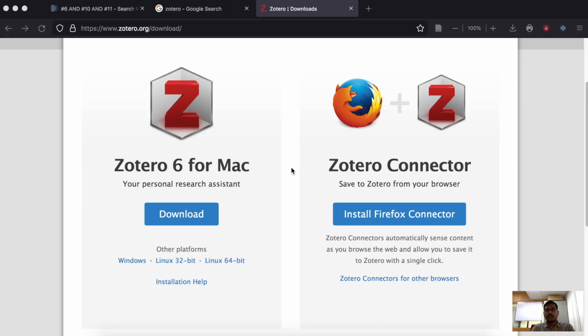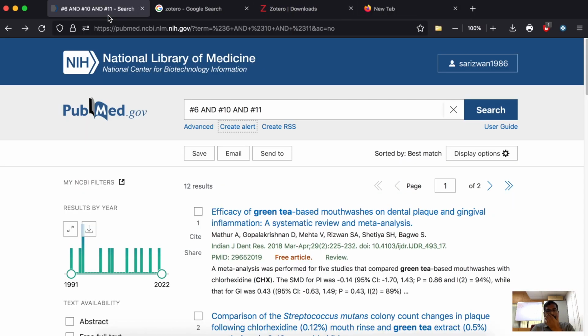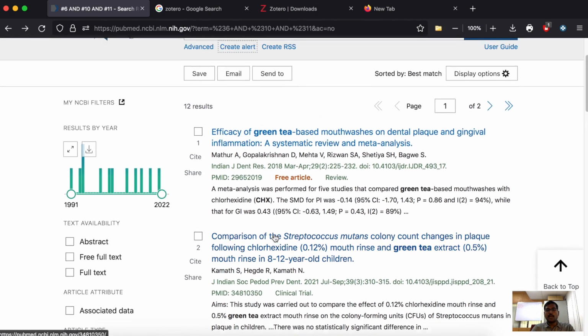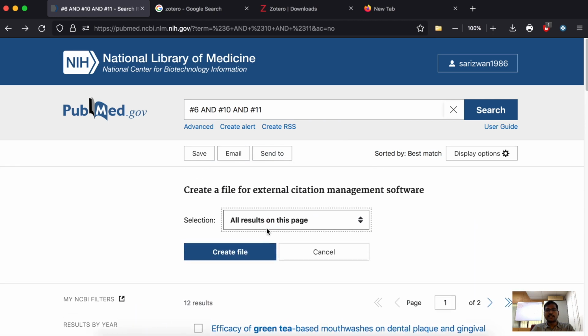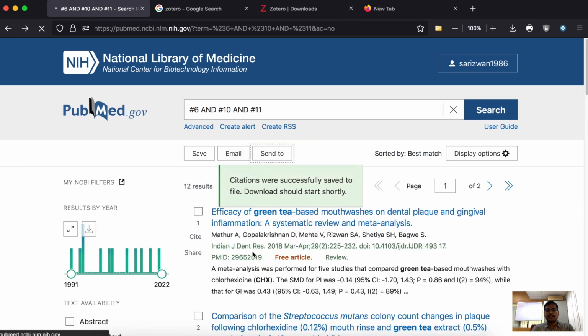Now let us see how to import citations using the Zotero connector. I told you that this button is called the Zotero connector button, which will be available to you after you press this install the connector button. Let us say you go to this PubMed website and you have made some search strategy and you have collected some references. You want to add all of these references to the reference management software. How to do this? There are two ways of doing this. One is by clicking send to and clicking on citation manager, all results, create file.